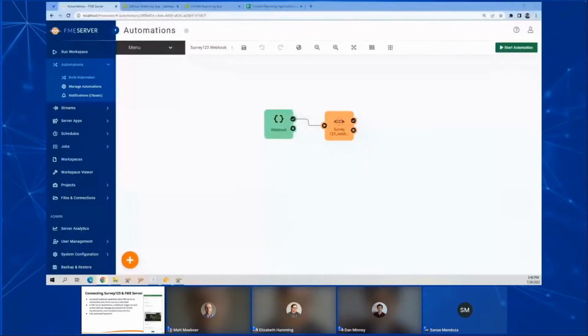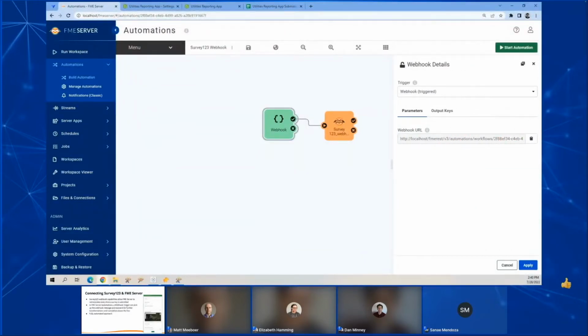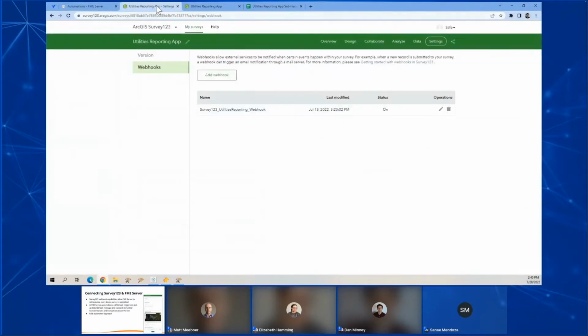And what we're looking at here is our automation already built out. We've got our webhook here. This is our webhook trigger. And you can see it's produced a webhook URL. And now what we've done is we've copied this URL and we've gone into our Survey123 app that we've got set up here. And we've already added a webhook that's connecting to that URL.